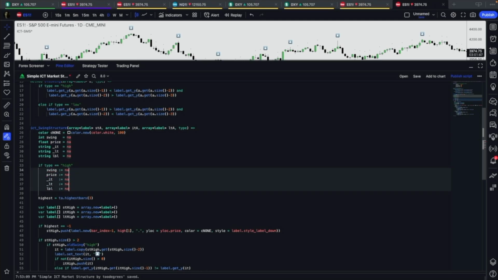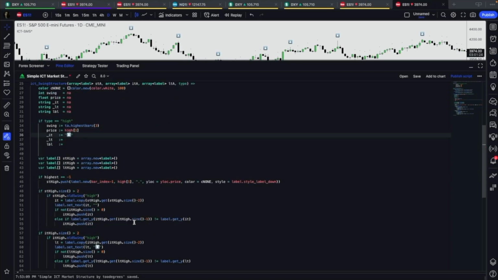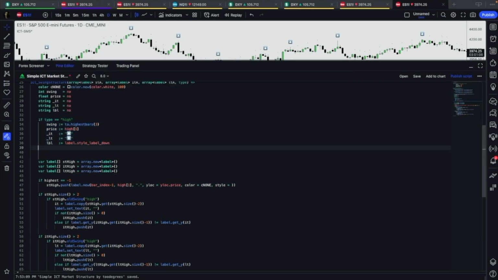So we'll give them this operator. Let's begin from our swing. So in the case of highs, we have it easy. It's right here. Price will be the high of the previous bar. Our intermediate label is right here. Long term is right there. And when it comes to label, this is what we're looking for. Now let's do the same thing for lows.